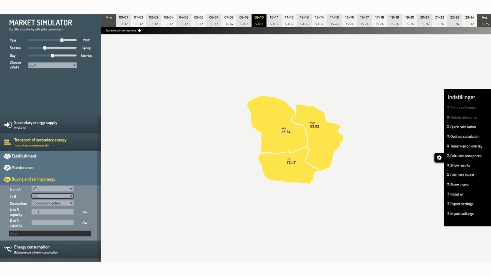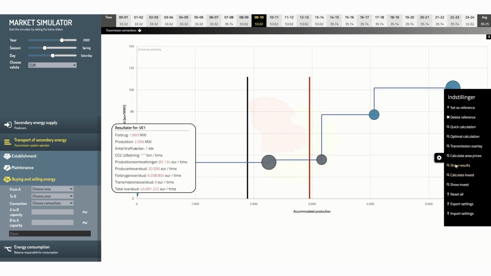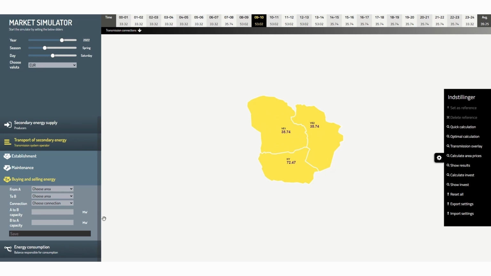If I want to have the same prices in the two areas, I increase the capacity now to 2,000 megawatt here. Save here, and then I do another quick calculation. And now you can see we have the same prices. There's no bottleneck between the two areas. Again, if I look here and show results, I can see how much export there is from VE1 to VE2. I'll just turn off this here.